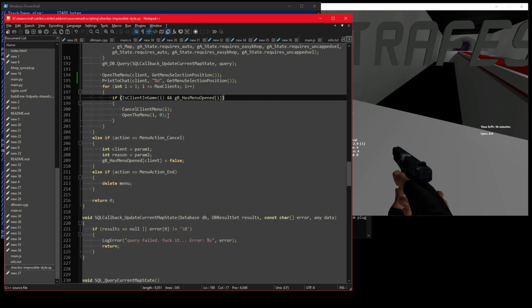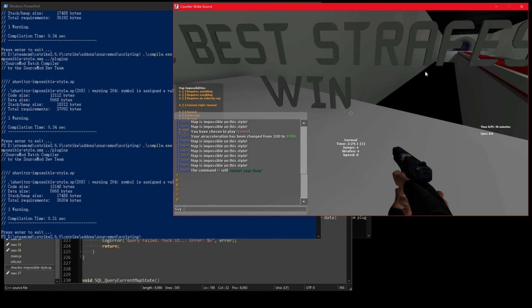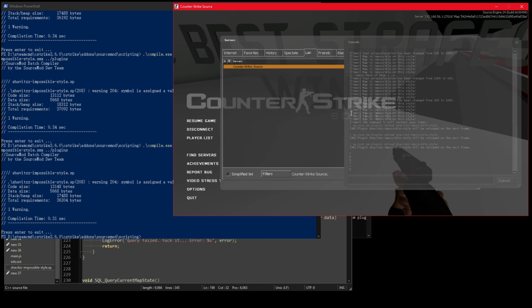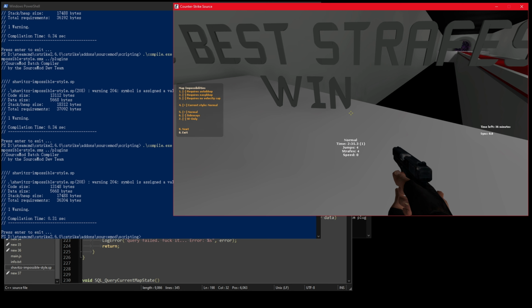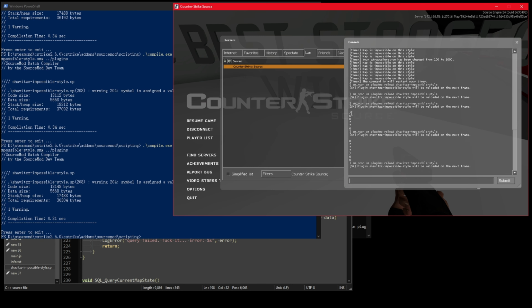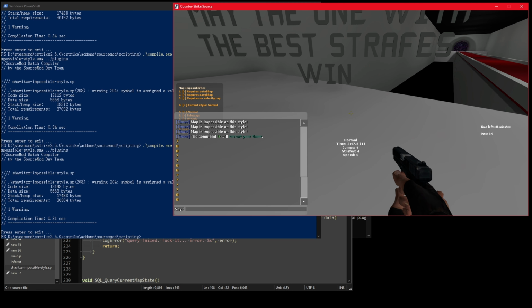Oh, I forgot if client does not equal I. That makes sense because I just reopened the menu again on it. Oh, come on, chat box. Now it should be good. I'm not sure why current style keeps saving also. Yeah, I wonder why. I'm going to check.